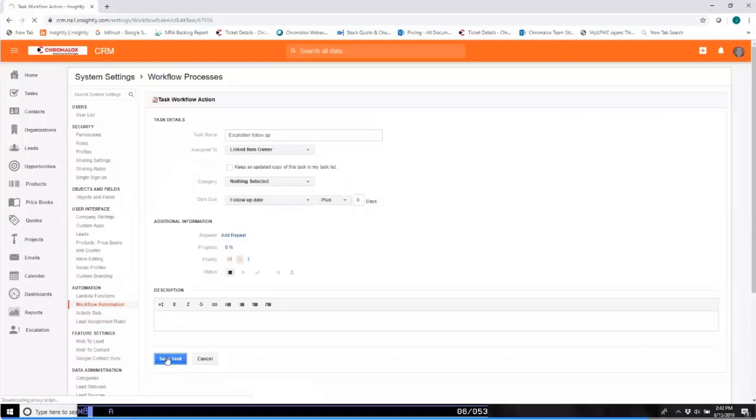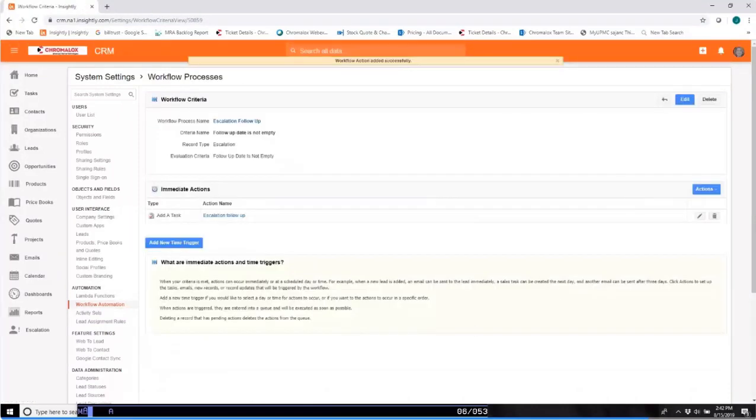Okay. Looks good. So just to summarize what's going on here, someone can fill in a follow-up date in that custom field on the escalation record. A task will get created immediately and be due the date that they fill in the follow-up field. Okay, let's do it for the one that we added.